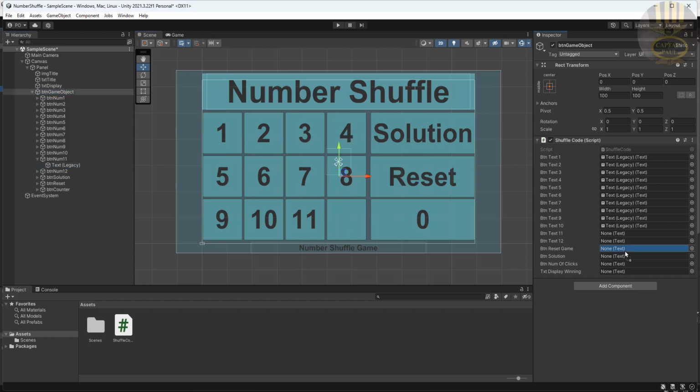So BTN number 11, drag and drop. And BTN number 12, drag and drop. Okay, now we have reset. Let's look for reset. Drop reset in there. Solution checker, drop it in there. Okay, and number of clicks. There we go. That's BTN counter. Call that there. Finally, TXT display, the text display. Drag and drop it in there. That is all taken care of.